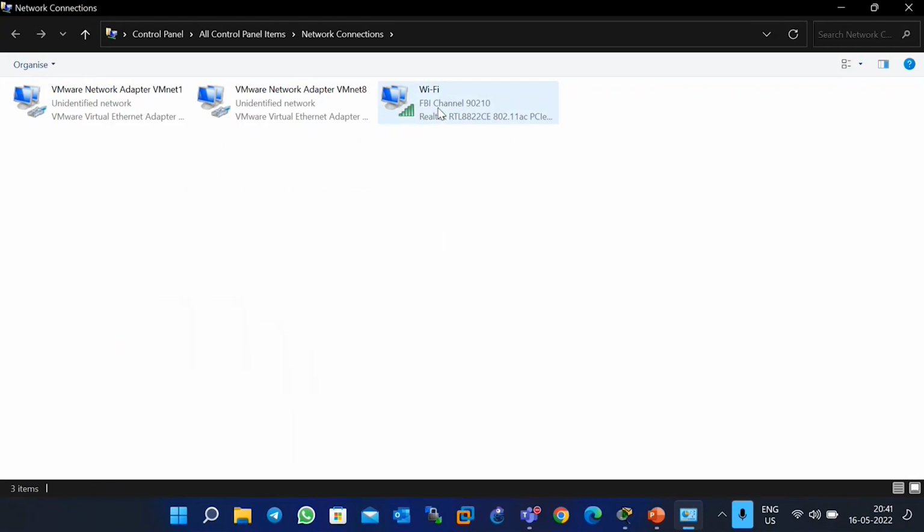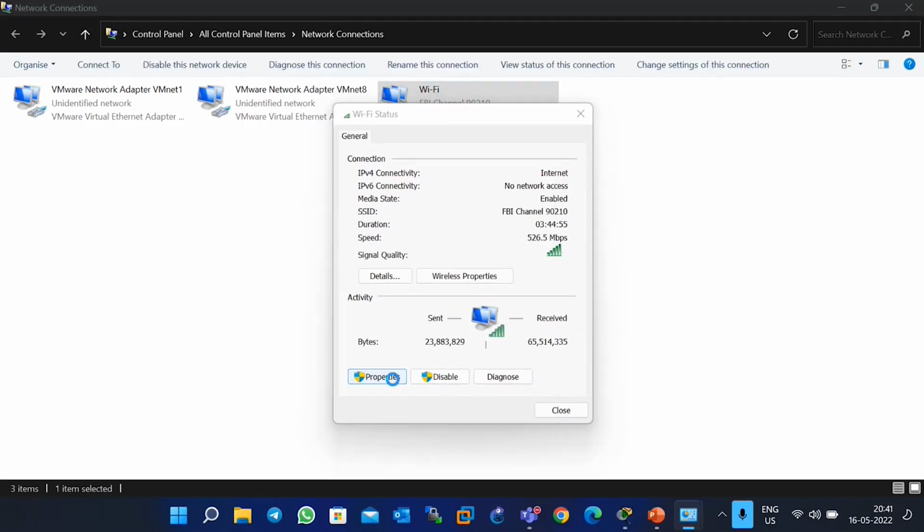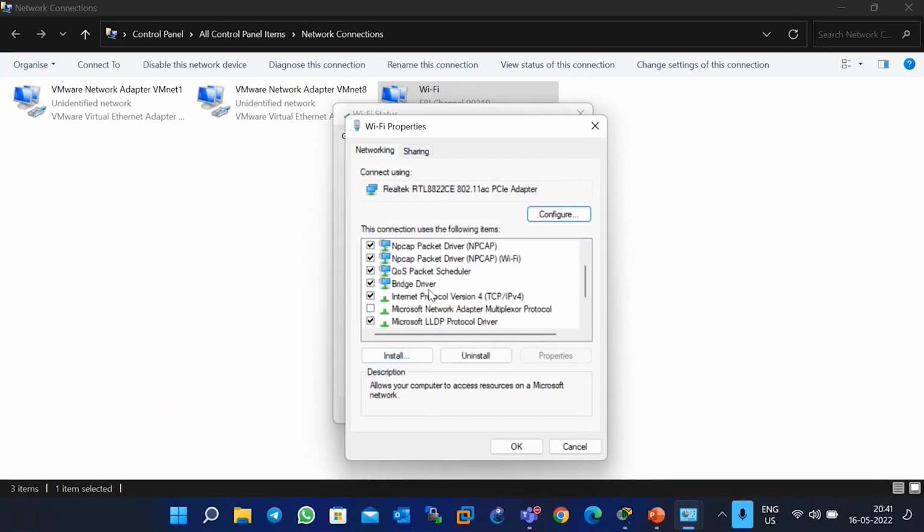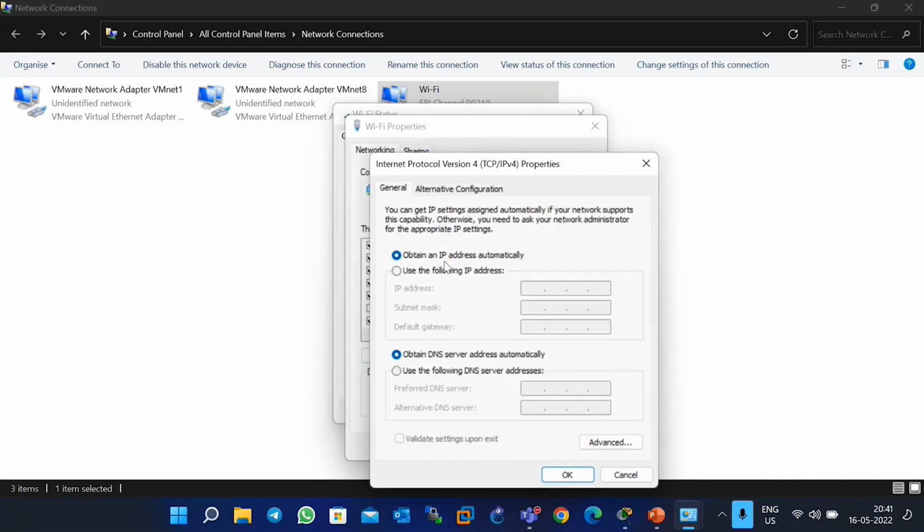ncpa.cpl. See guys, this is my Wi-Fi network and I'll be going in properties. But before that, let me show you details. I have some details here: IPv4 default gateway, DHCP server, and IP address. My machine IP address is 1.39. Now if you go in properties and click on IPv4 TCP/IP, you see that obtain IP address automatically is selected, which means I am getting the IP address from the DHCP server. Okay guys, clear?